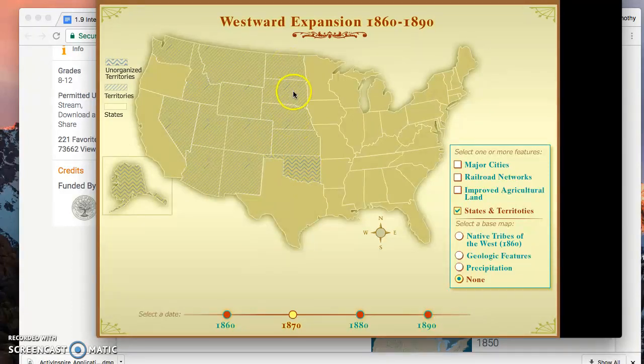They cleared up the Dakotas. Oklahoma's still in flux, but you can see by 1880, more of these territories are now becoming states. So you can see the change. So by 1890, many of the states that we have today, most, are actually already formed.